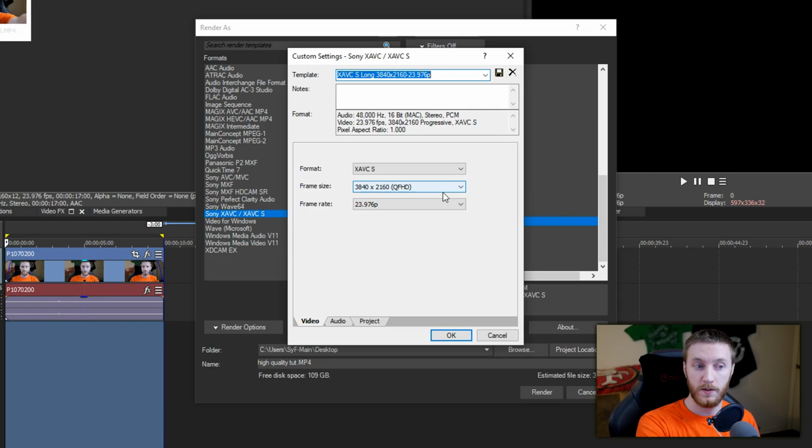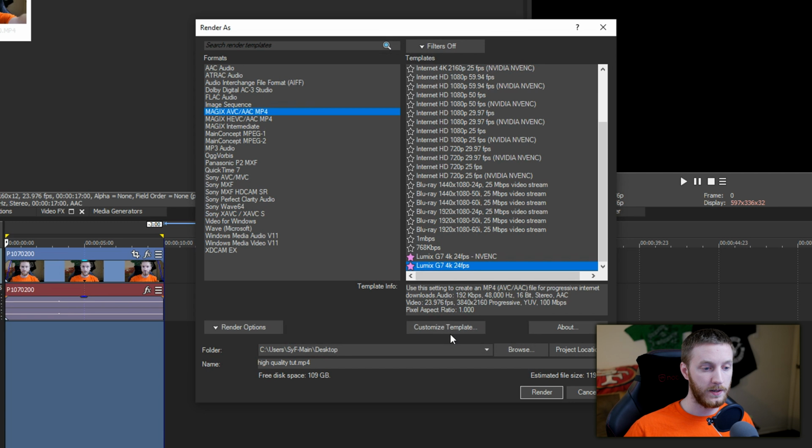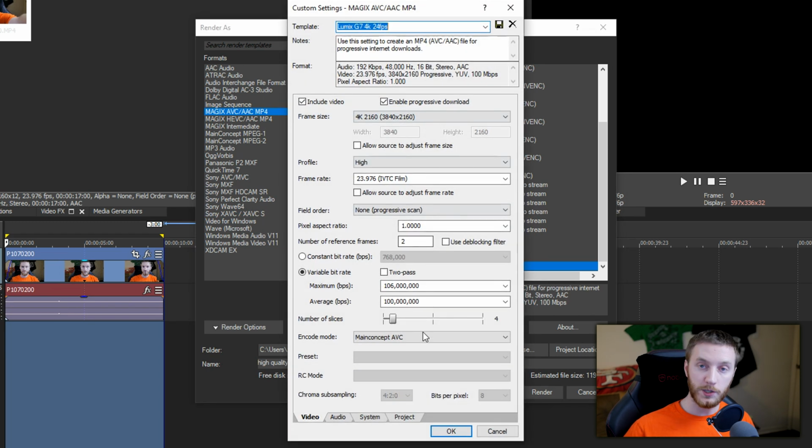So you can use this one if you want. If you just want to make it simple, Sony XAVC S-Long, the bottom ones, and that's going to give you an MP4 format you can see down here. And just go ahead and hit OK and you can render it that way. Or you can go with the Magix AVC and then customize your template. And then go from there and make it the highest quality possible.